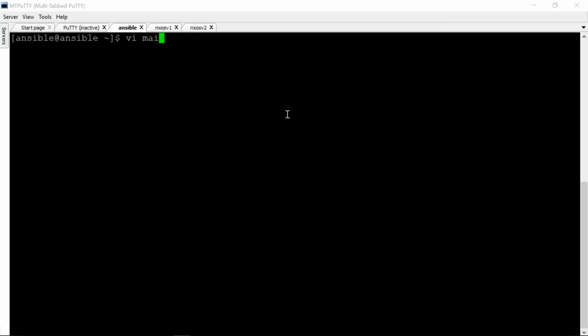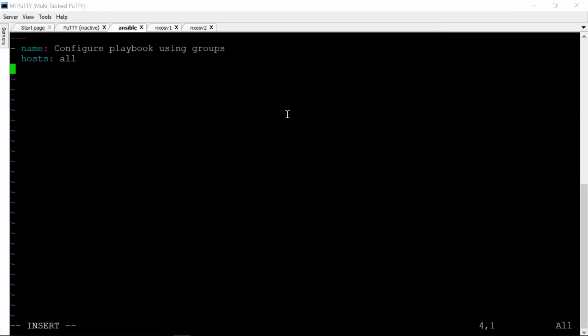So I will go here and I will start vi main.yaml, and then we can start our playbook. So what I want here, the name, say configure. We can do it like this, configure playbook using groups, because we have certain groups, and the hosts all, the same thing that we started our program with earlier. Not much difference on that.